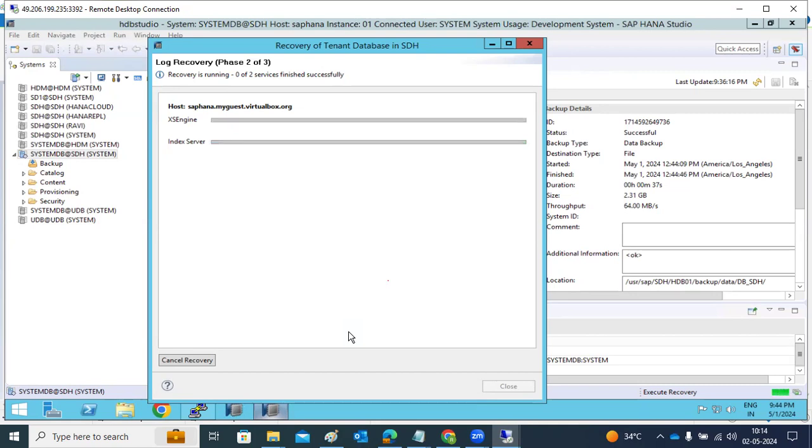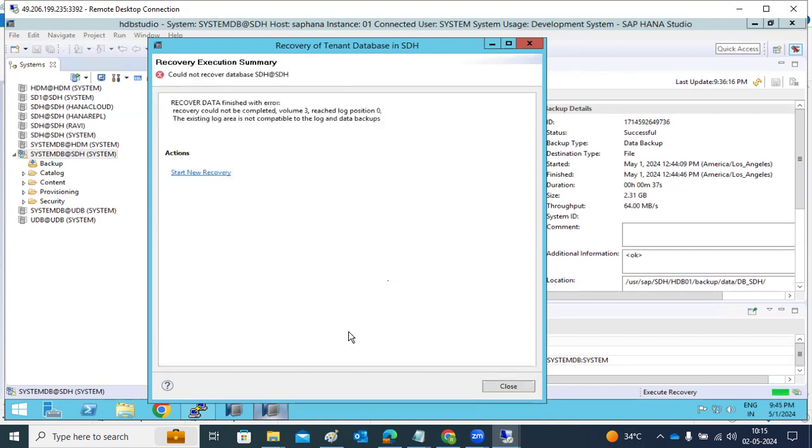So it's restarting now. Log recovery is also running. If any log is missed here, then there is a big problem. See here now: the recovery could not be completed due to the log area. The existing log area is not compatible with the log and the existing data backups here.